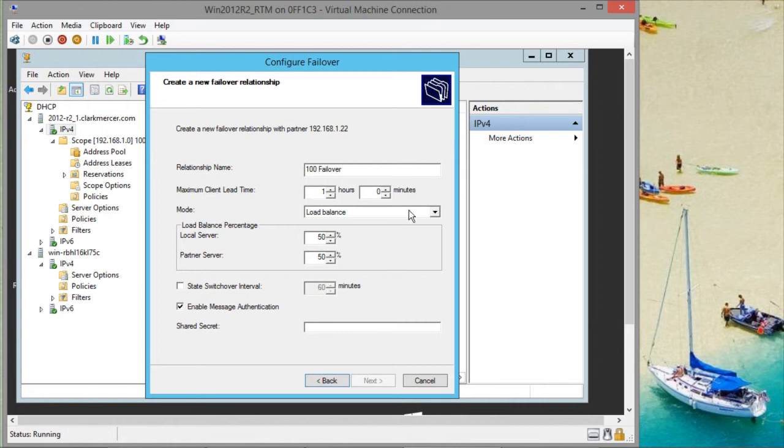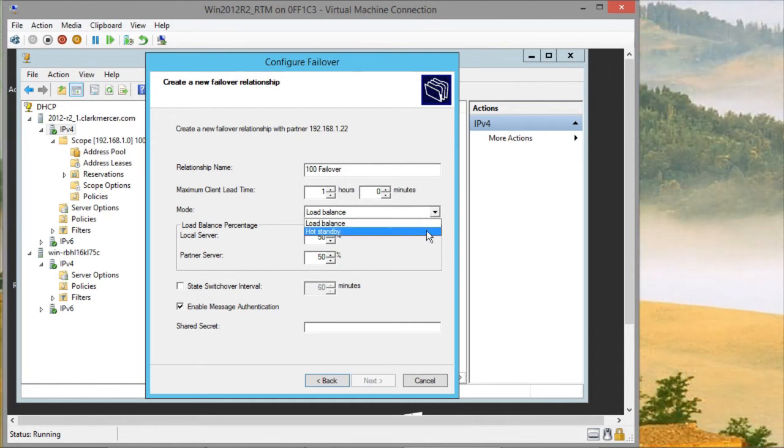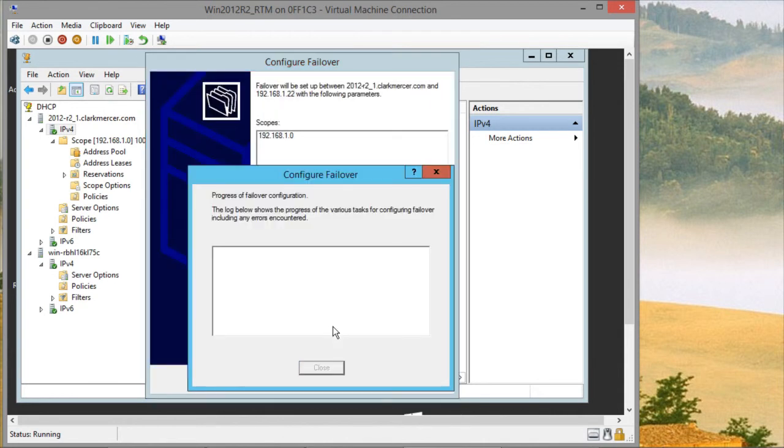I've got 2 different modes: load balance, which is active, and that's the default. You could also select hot standby, which is basically active, passive. So I'll just leave that, and then since it's load balance, I select percentages, leave it at 50/50, and then type in a shared secret, and that should set up failover on that scope.